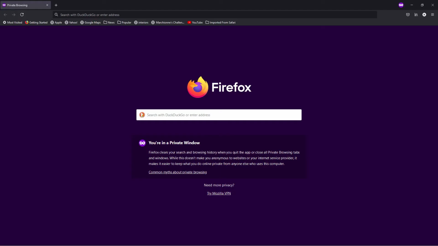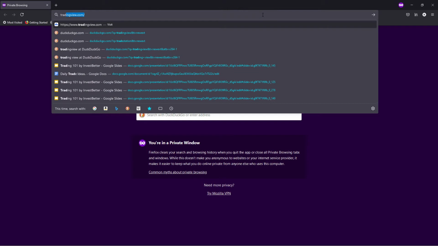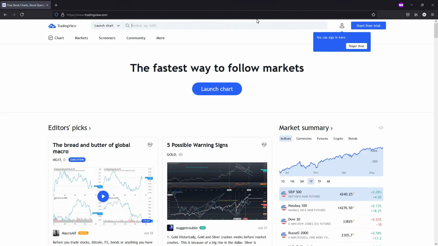Now let's talk about the fun part, the great part. How do I actually get to TradingView? tradingview.com, and I'm not signed in at the moment. So this is the home page for TradingView. You can launch the chart. But before we launch the chart, let's talk about the home page.